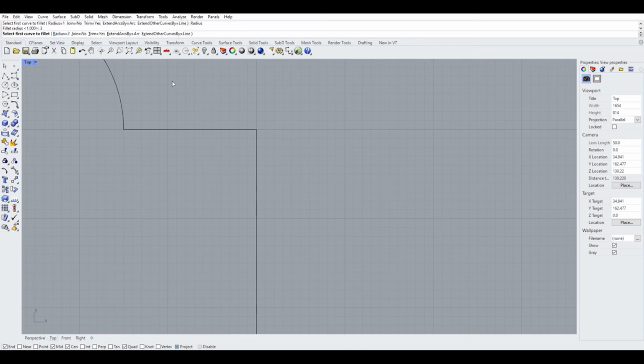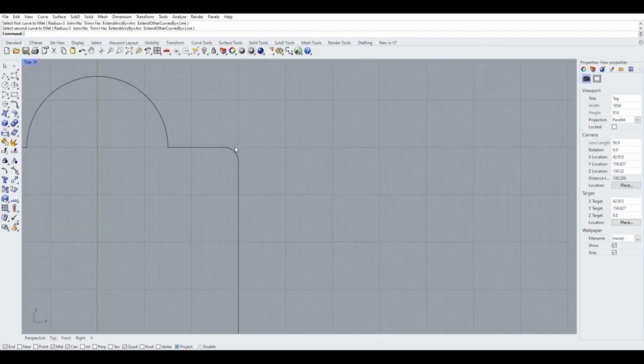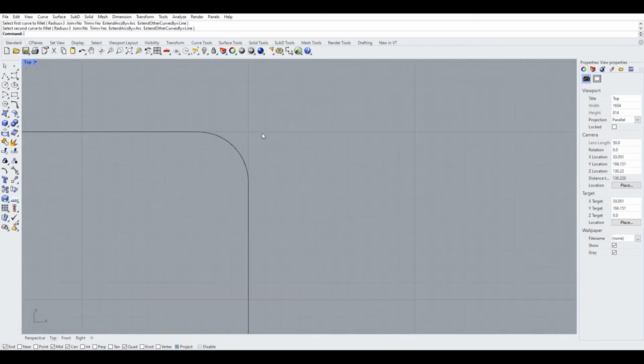Now it says select first curve, so I'm going to click on that line. Now it says select second curve. Select the second one. And it rounds that corner out with a radius of 3. That was a much faster process than drawing a circle and then trimming parts out of it.